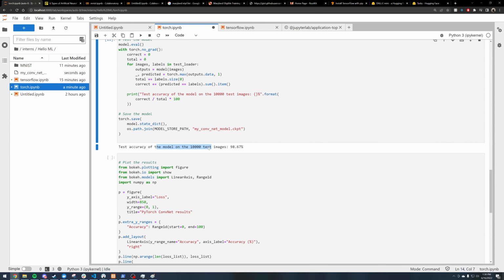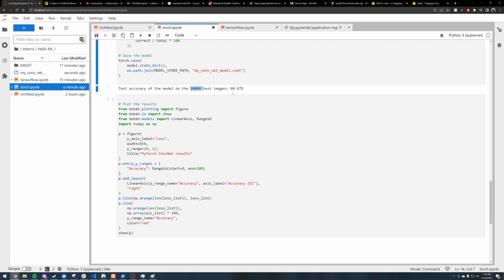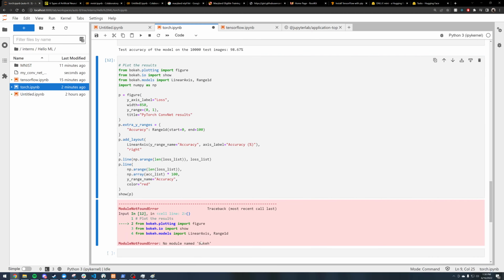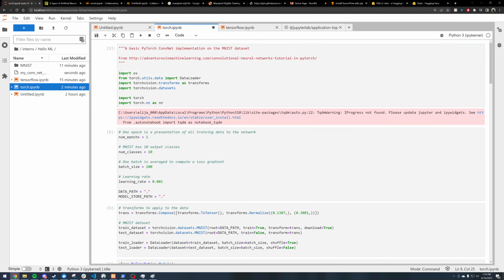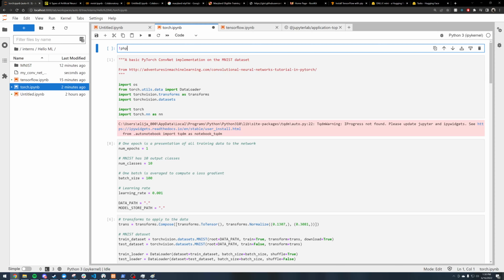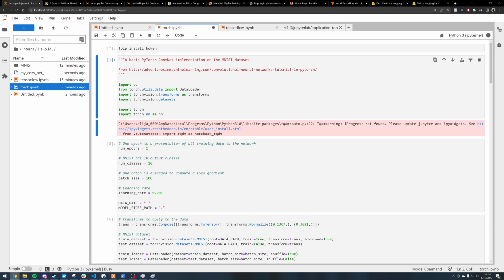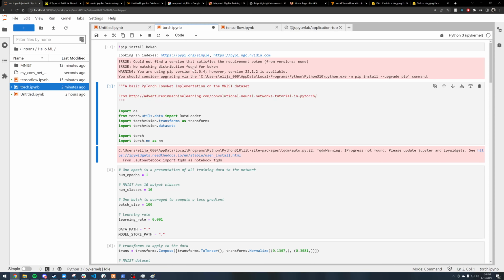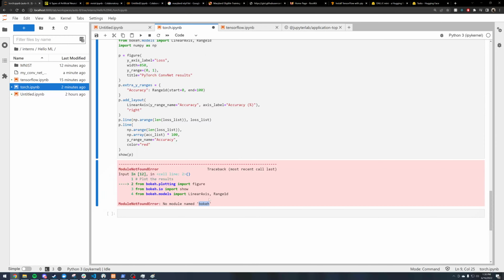So I tested it on 10,000 different photos that it should have never seen before, and it got a 98.6 or 98.7% accuracy. So it's pretty accurate. And if we print this out, I need to install Bokeh. So we'll go up to the very top here, make another cell at the very top for doing a pip install bokeh. Cannot find, did I spell it right? I don't think I did.